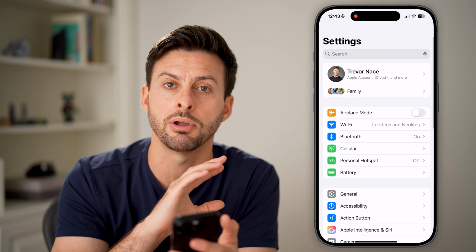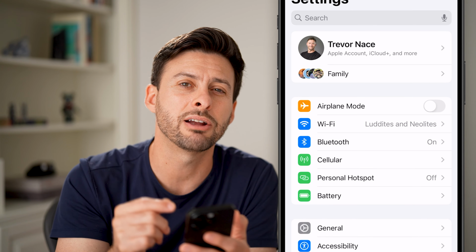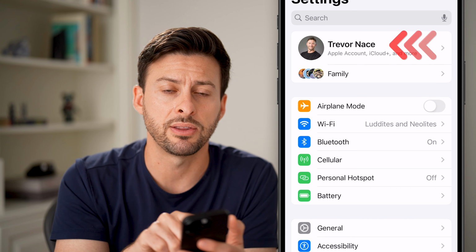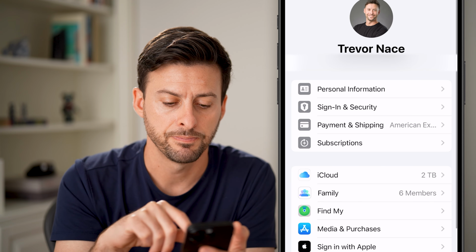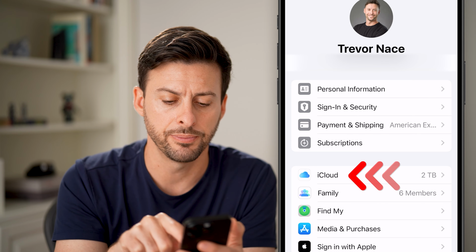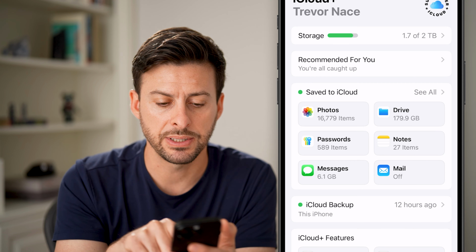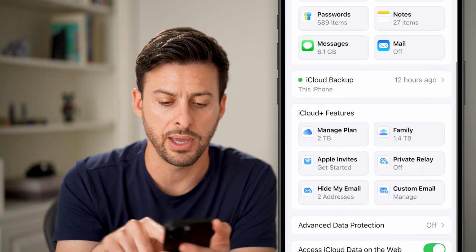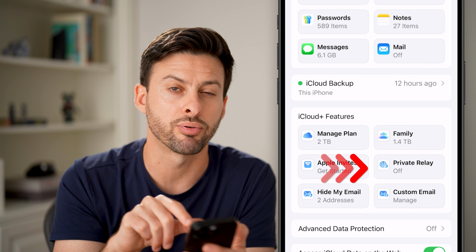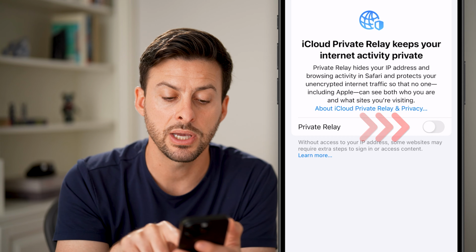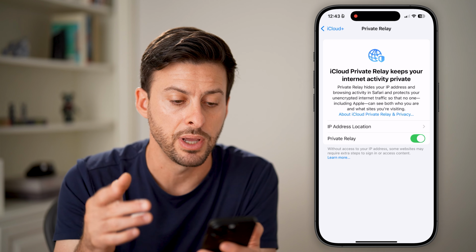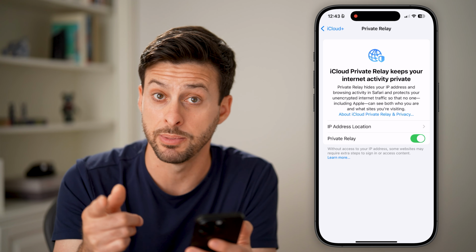So let's go back to the very beginning of your settings. Believe it or not, there is a built-in VPN on your iPhone. You can tap on your name at the very top, in my case, just Trevor Nace. Now you'll see midway down is iCloud. Just tap on iCloud on your phone. Now you'll be able to see it says save to iCloud, below that iCloud backup, and then iCloud Plus features. Now, if you have the option for private relay, tap on it and you can turn this on. This is a built-in VPN on every iPhone. However, you might need iCloud Plus to be able to do this.